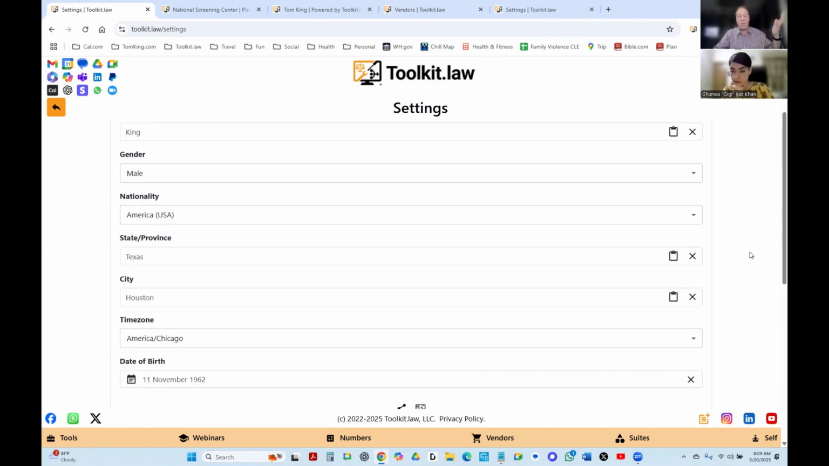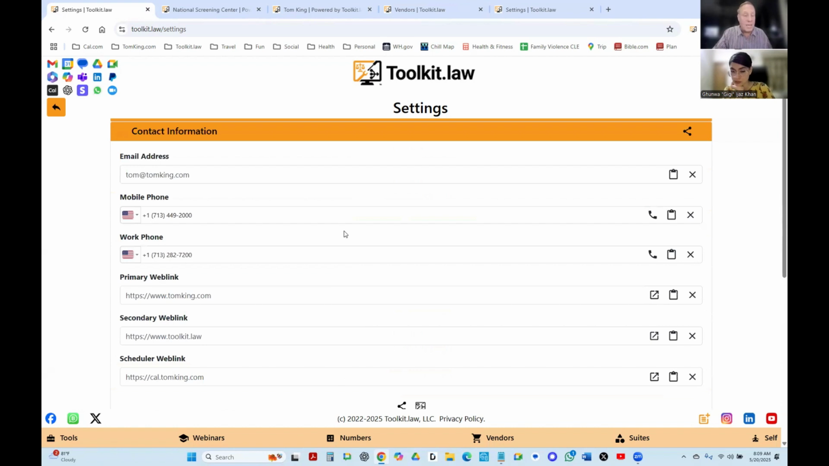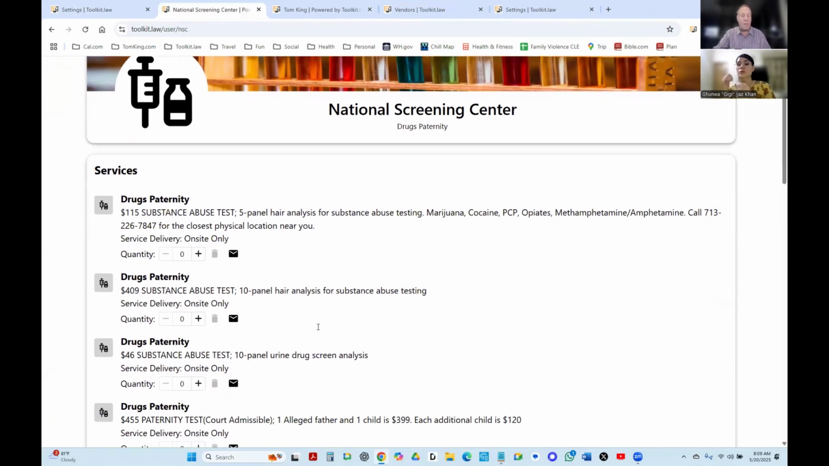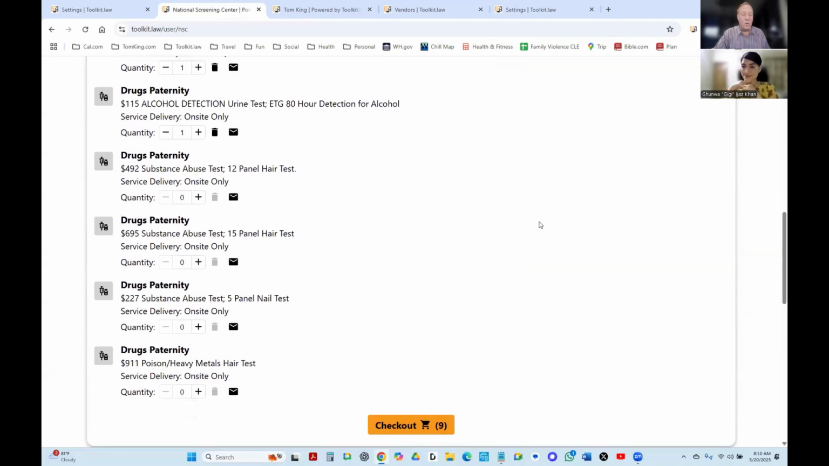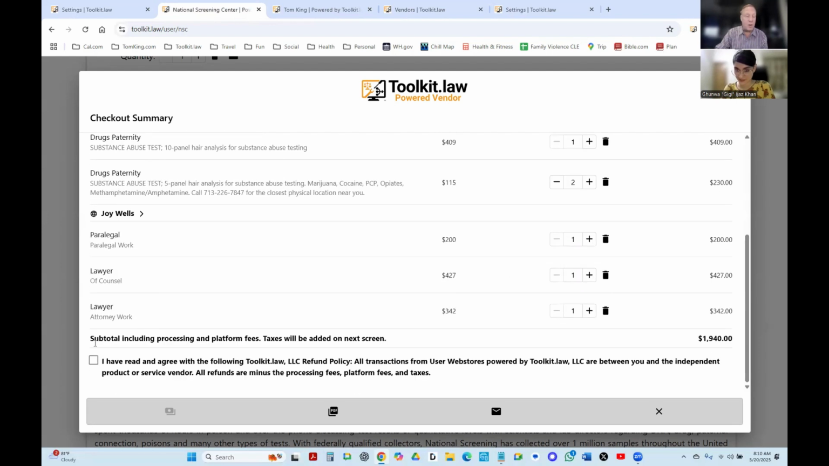You pick your country, you pick your state, your province, the time zone you're in, your date of birth. Let's go to contact information. This will all be populated. Like when you look here for National Screening Center and you see all the different types of substance abuse testing that they provide. Maybe you've got someone that's got a lot of drugs in them, so you need to do a lot of drug testing. And there it is. And there's the checkout process right there.